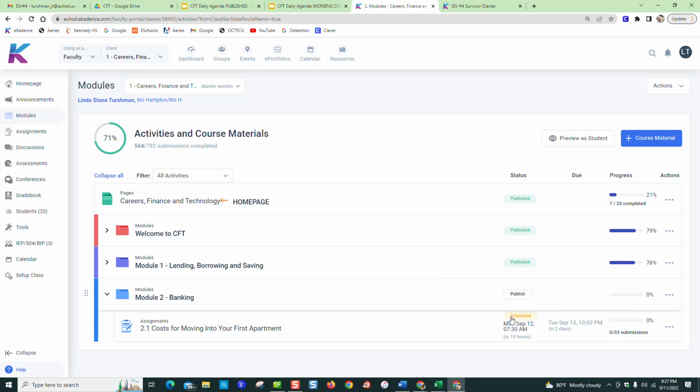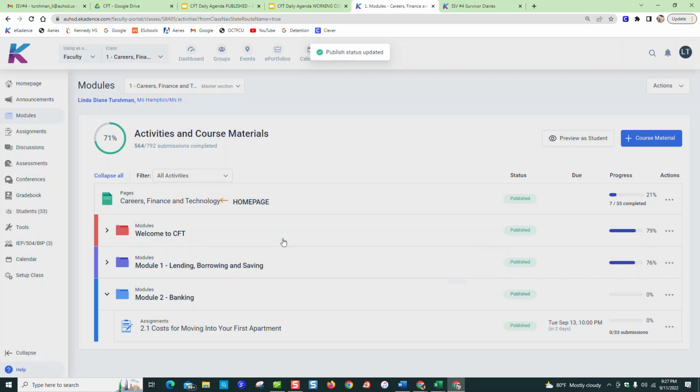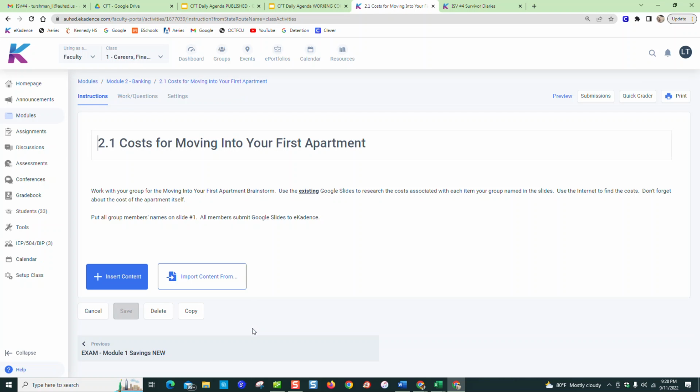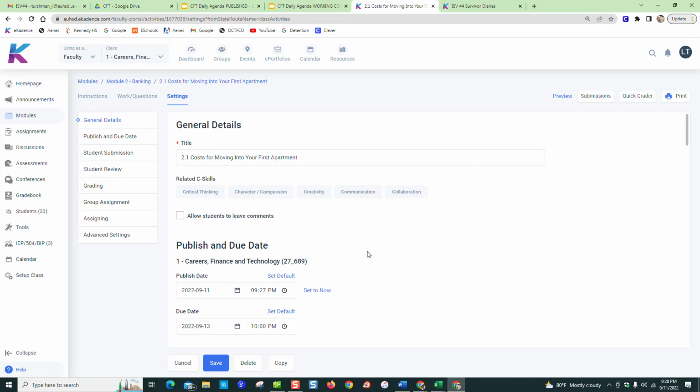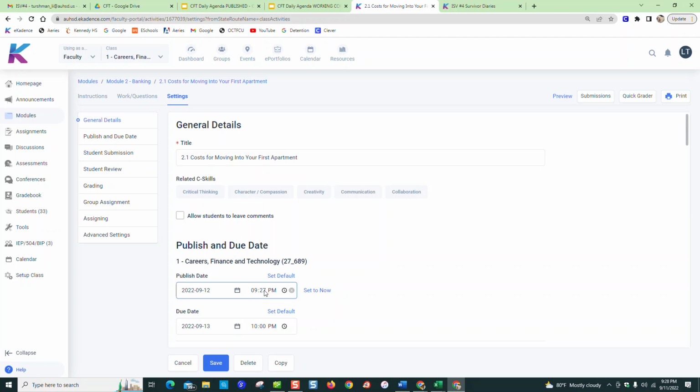Module 2, they won't be able to see this until the module folder is published. So I'm going to go ahead and publish for all classes. Now, unfortunately, that makes this assignment published right now, and I really don't want them working on it. So what I'm going to do is go back to the assignment, and underneath settings, you can change the publish time. I'm going to make it tomorrow at 7:30.